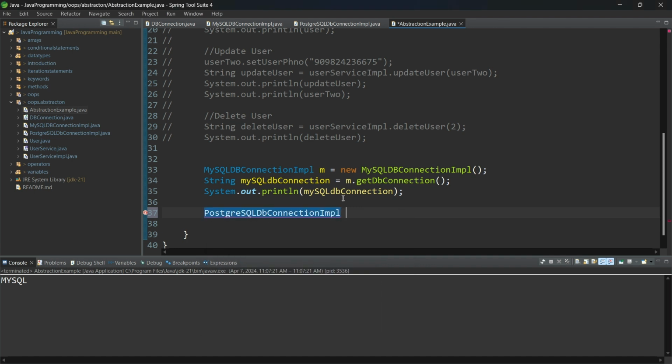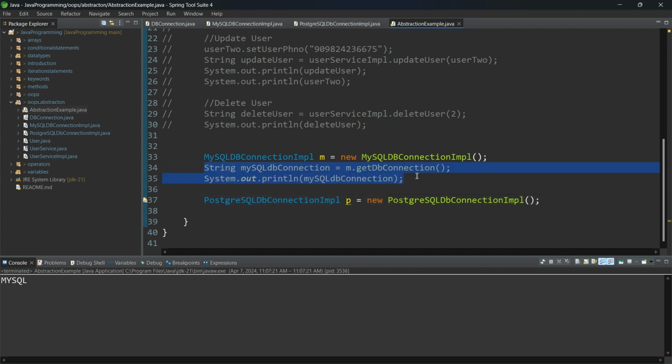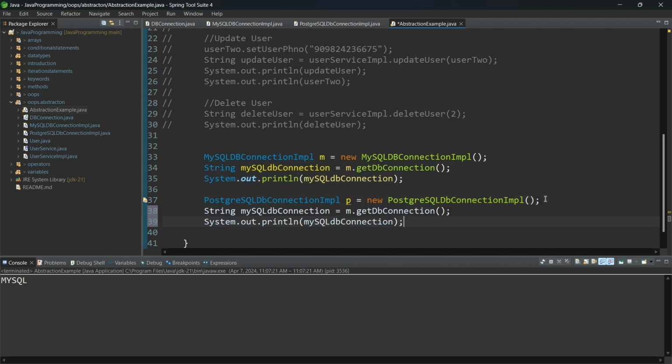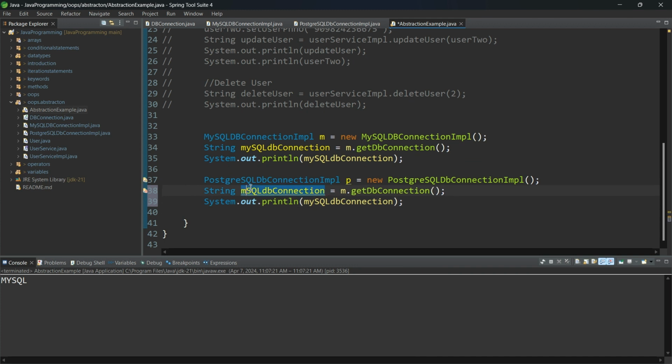PostgreSQL p, and I'm trying to create an object by using the constructor new. Now again I will copy paste this one. So this is called PostgreSQL. Now let me try to run. So depending on my requirement, I am getting different database connections, right?